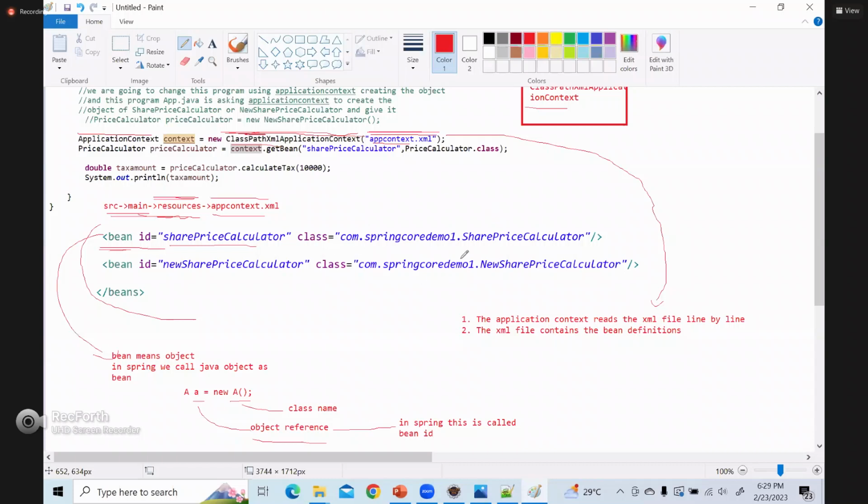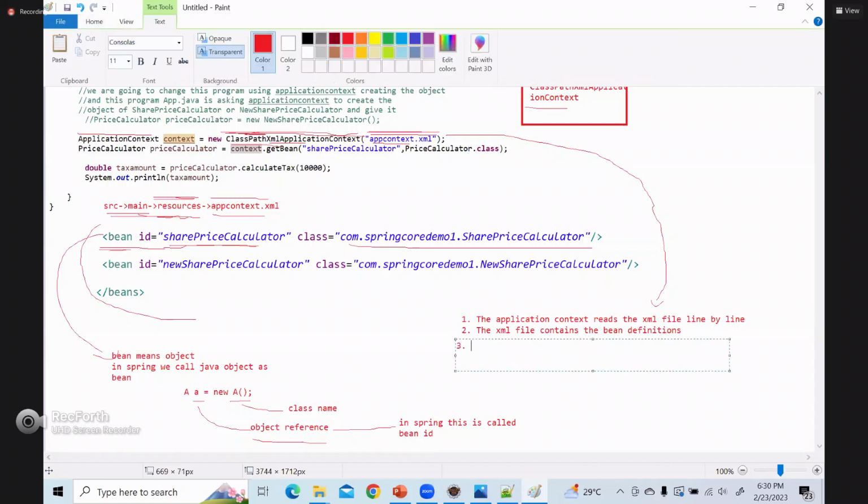Now, what Spring will do? Spring internally will create an object. Who will create it? Your application context. The XML file contains the bean definitions. Now, third, the application context will read.